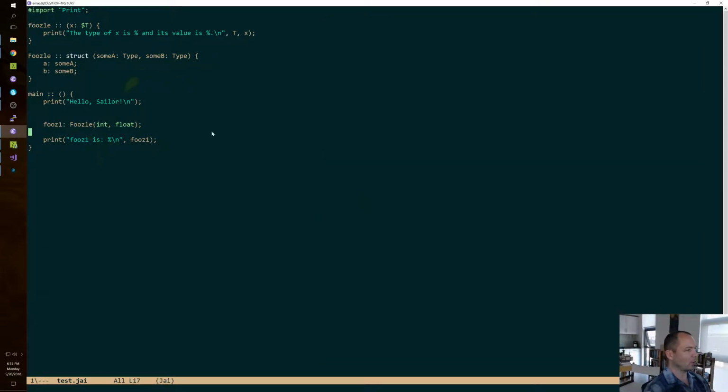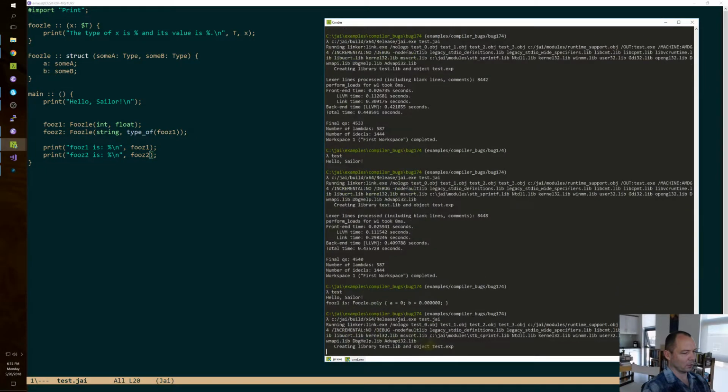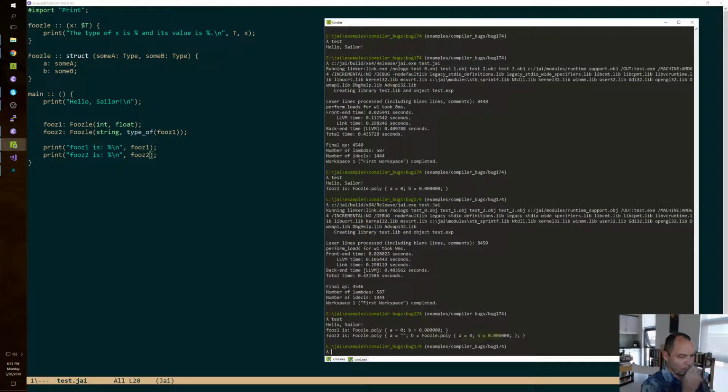And then we'll do another one. Fooz2 is a foozle of string and type of fooz1. Let's try that. So that's a little hairier. I think that this should work. There you go. So that is pretty good. That's a pretty powerful programming language right there, right? You know, we ain't doing too bad.